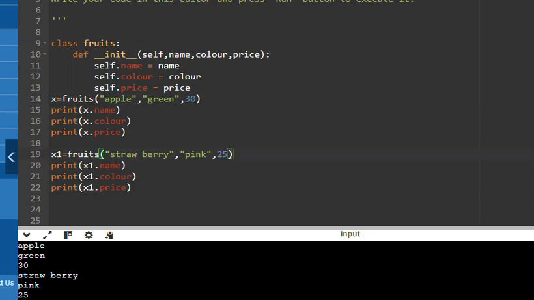Look here, we are getting the same result. But what is the difference between the earlier code and the present code? The lines of code are reduced. So this is an easier way than the previous way. Yes or no? So this is the init method, and by using this init method, we can reduce the lines of code.